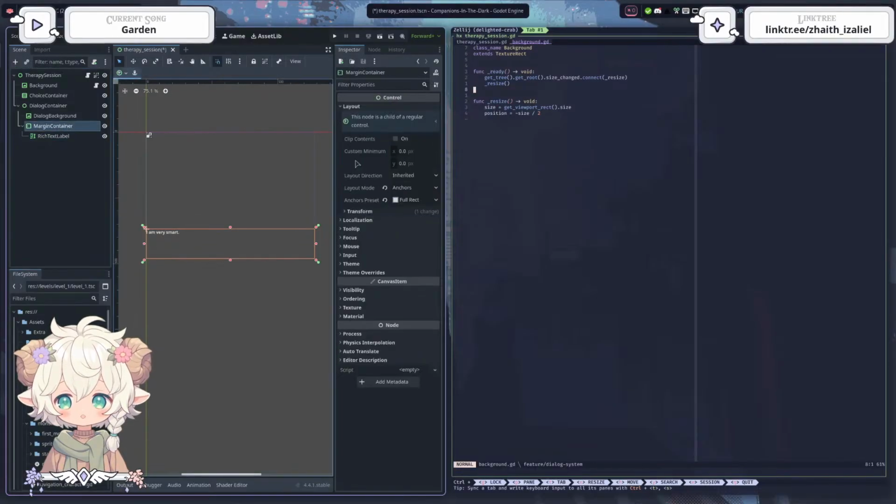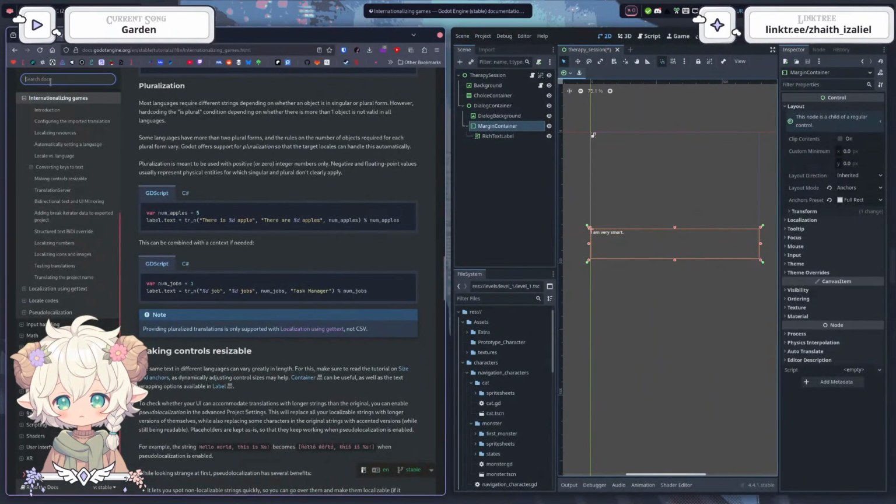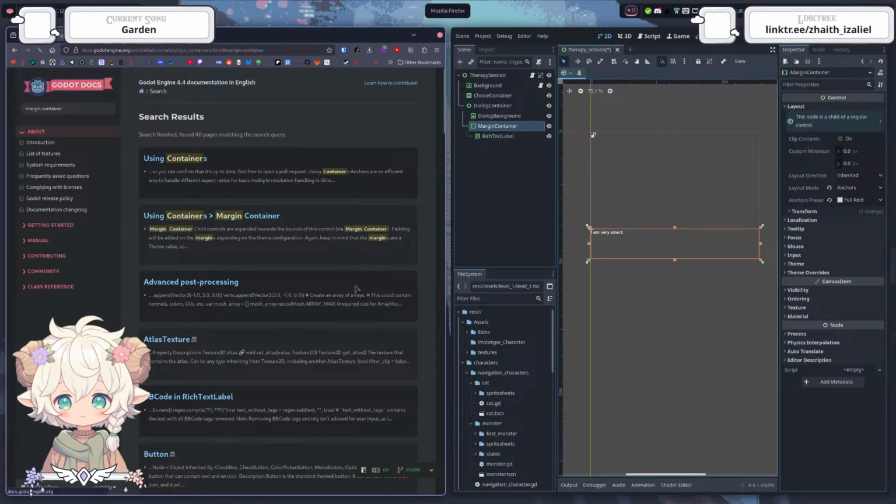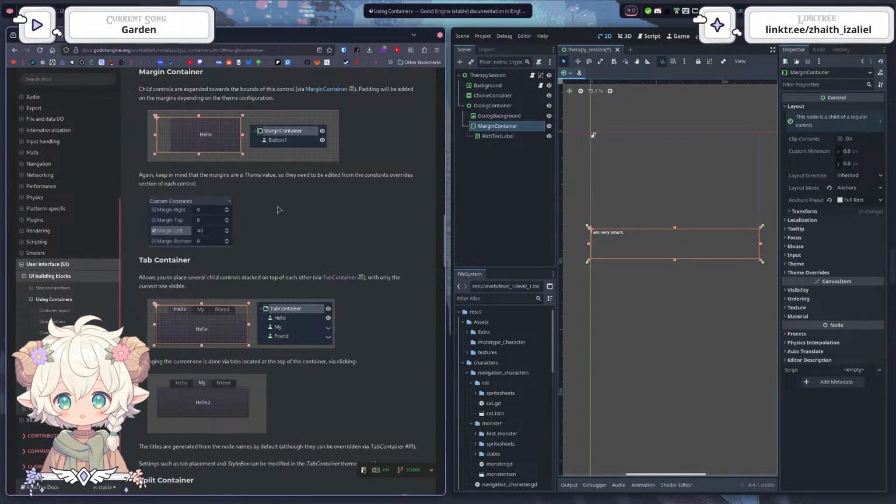Because it's supposed to have margins. So the first hurdle will be the margin container. That's the first thing we need to deal with. Using a container, the margin container's child controls are expanded towards the bottom of this control. Padding will be added to the margin depending on the theme configuration.